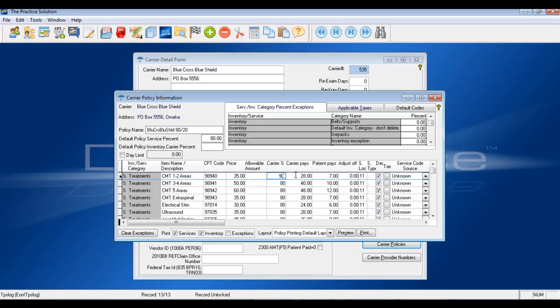Simply highlight the percentage and change it to 90. Once you do so, you'll notice that this blue line appears, indicating an exception has been made to this policy. Exceptions imply that something is different than what was entered into the master list and the default percent up here on the left. Go ahead and highlight the rest of them, turn them to 90%.